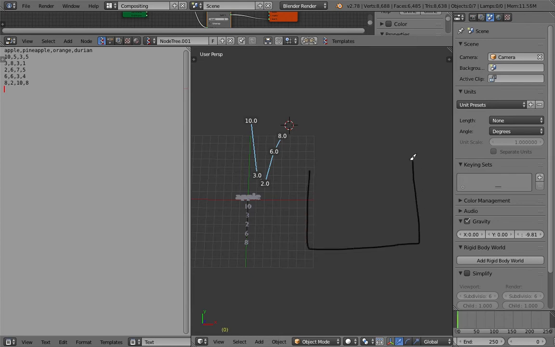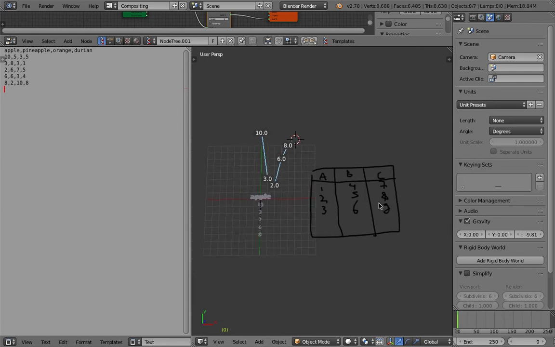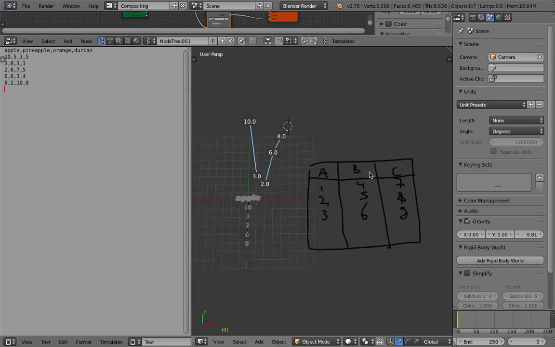Basically, if you open up a program like Excel or Numbers and you make this kind of table, A, B, C, and then you give it a value, kind of when you're measuring things. And then you export this out as CSV from Excel and you're getting something like this on the left.